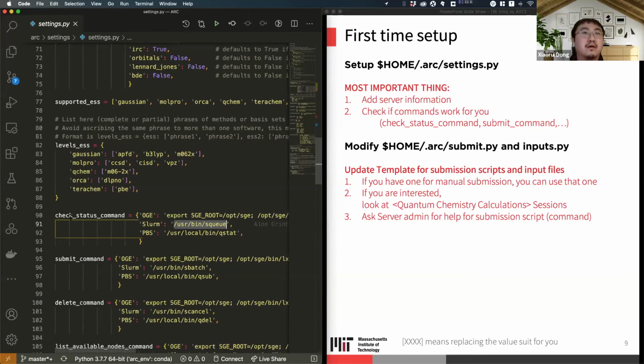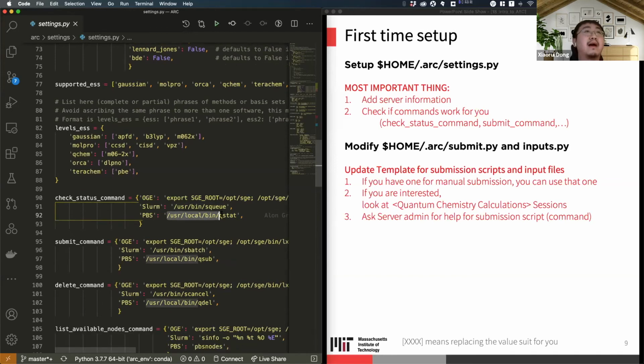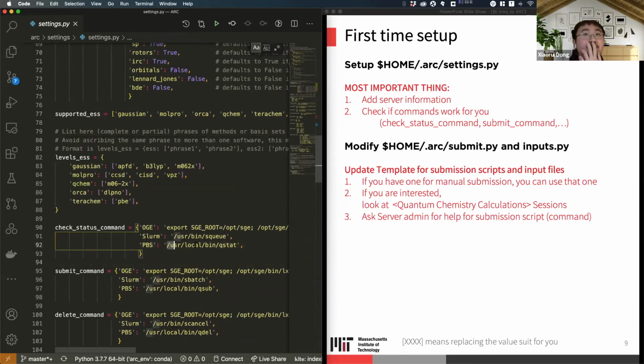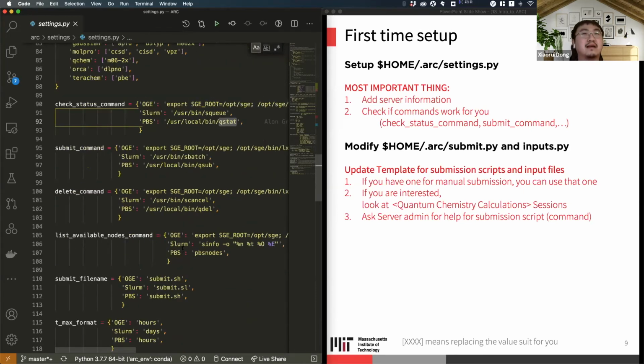For example, for checking status, Slurm uses squeue, but for OGE and PBS, it uses qstat. So I guess you usually don't have to change the command part. However, the reference may be different from case to case. If this doesn't work by default, you probably need to ask your server administrator for help to know where these binaries are located.